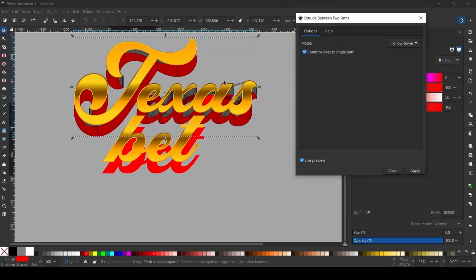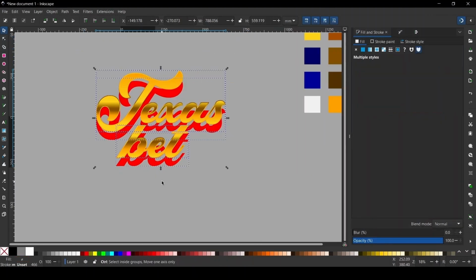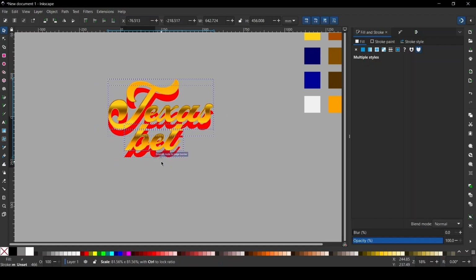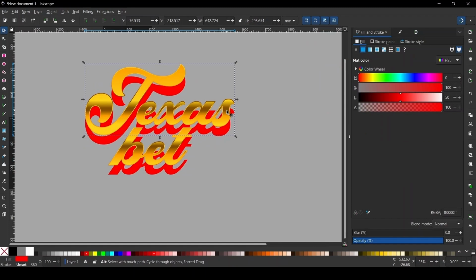Now sometimes what's going to happen is that the extrusion is not going to work, so there's two things you can do to fix this. You can either just simply select everything and just scale it down a little bit, right, and that can work sometimes. So let's try again.